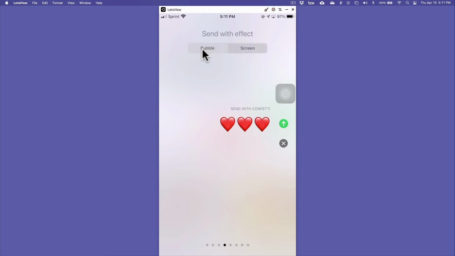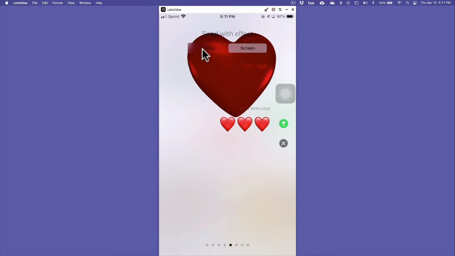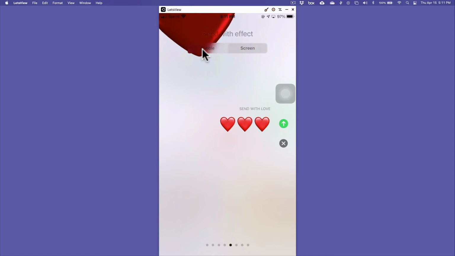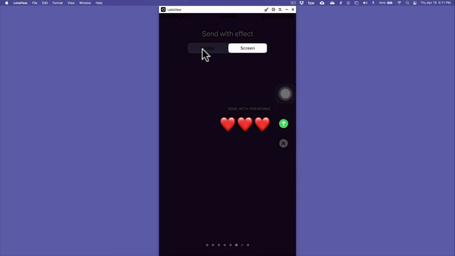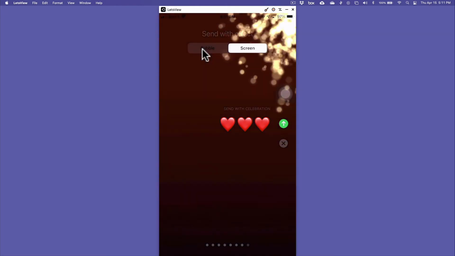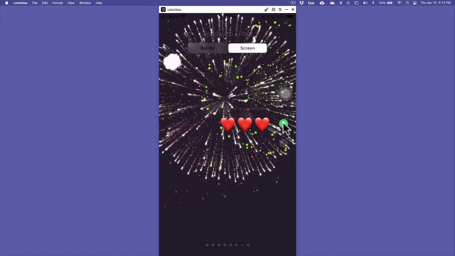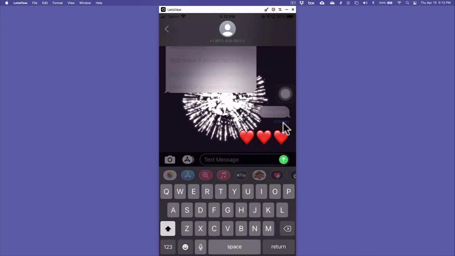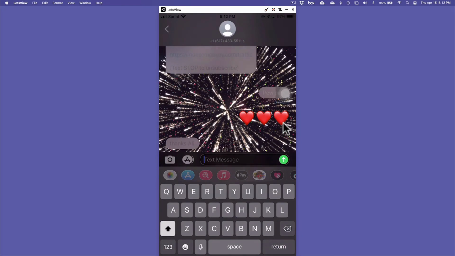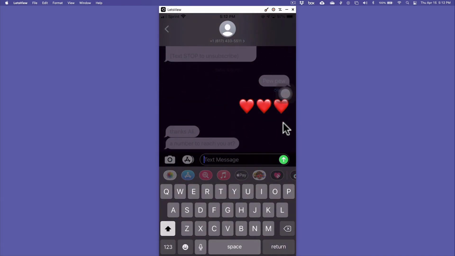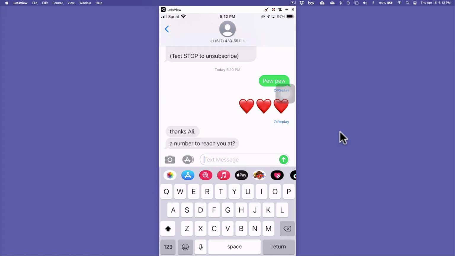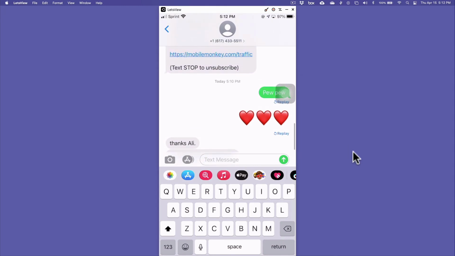So let's go back to screen and look at some of those options. Oh, look at that. So many cool things. There you go. Oh my God, I love this one. I think this is really cool. So now, if you want to send this, all you have to do is press on that green button once, and then, boom, look at that. How cool is that? There you go. So very interesting features that we have.